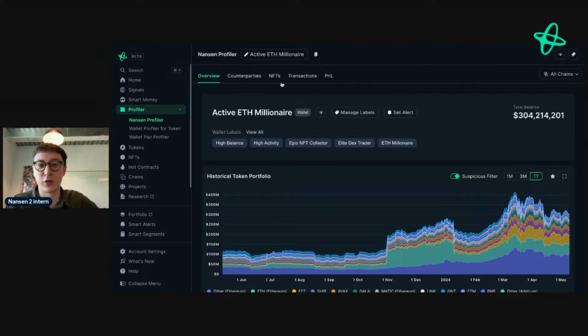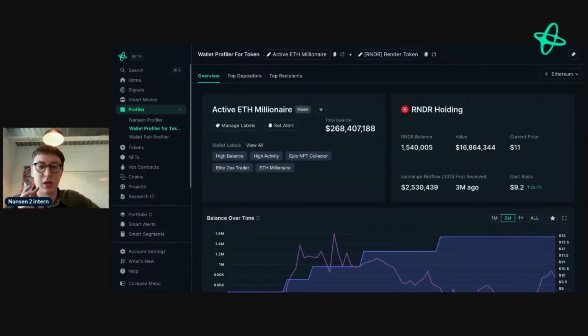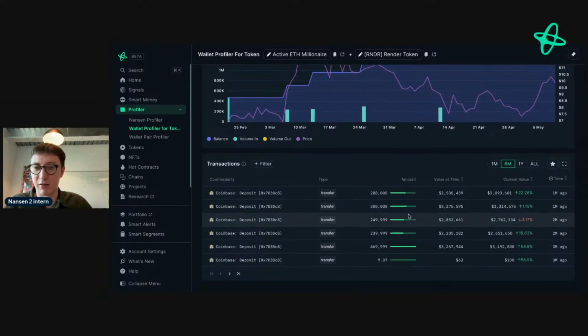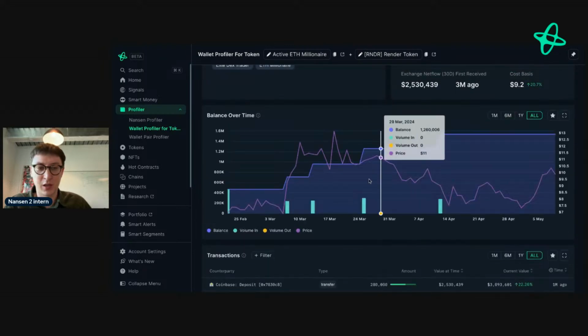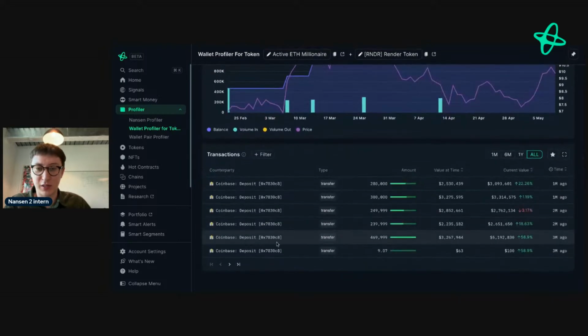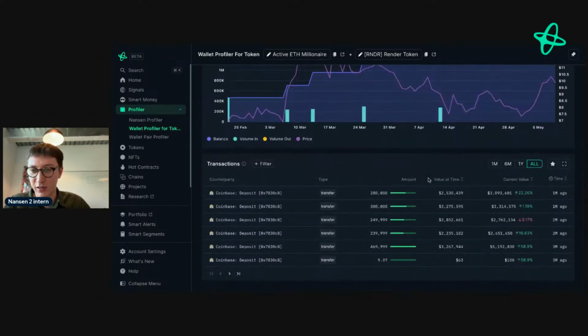So I'm going to go to Render, as we noticed they were selling. I'll right click and go to the token. I say selling, they were reducing their balance, they could be moving it to another address. And what we see here, if we go to all time, is that there was Coinbase, and they're building up a position, and it doesn't look like they're selling actually, which is quite interesting.